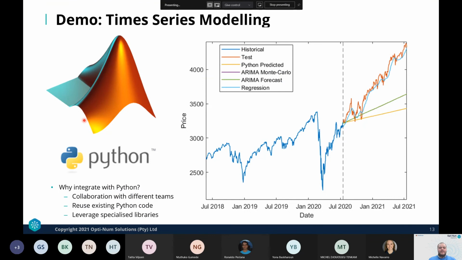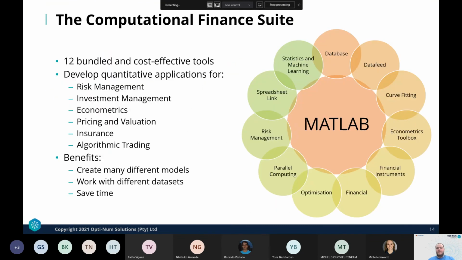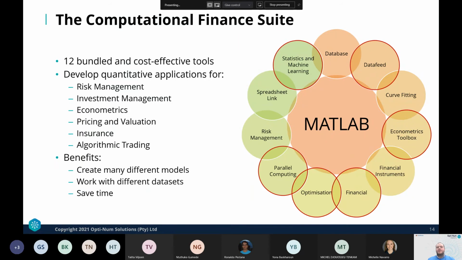So we looked at the demo. I just want to touch on a couple things before we finish off. The first thing is the Computational Finance Suite and what this is. And this is really 12 bundled and cost-effective tools that allow you to do a lot of the work I did today, but you can develop applications in risk management, investment management, econometrics, and all the whole list that I have over there. And just to mention, the couple tools I used just in creating 3 models are the ones I've highlighted in red on the right-hand side.